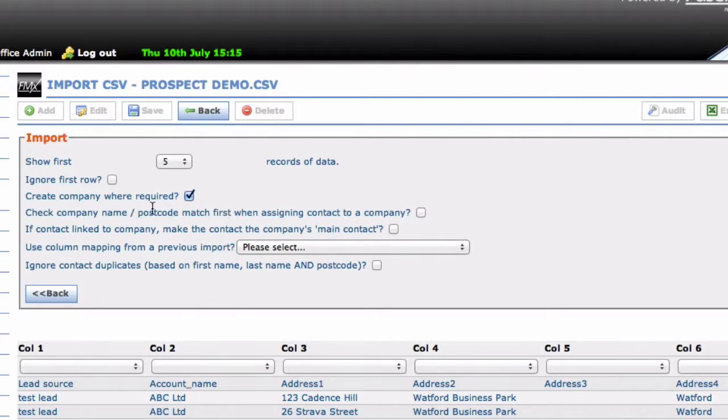I'm going to create a company where one doesn't exist already, and I can check other data as well. So for example, check to see whether the name and the postcode match first when assigning a contact. It's quite a good one to tick. And if a contact is linked to a company, make the company's main contact, which I'll do as well.